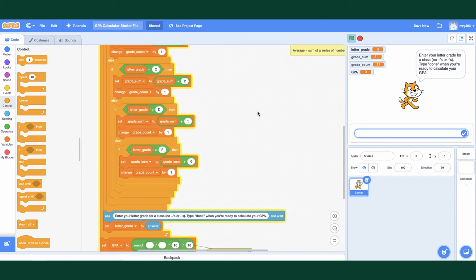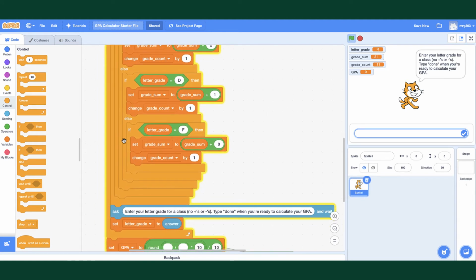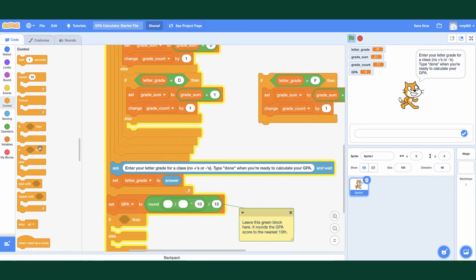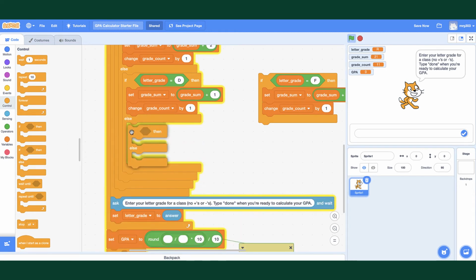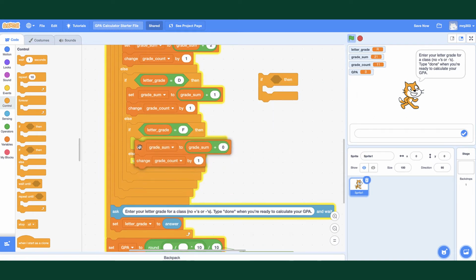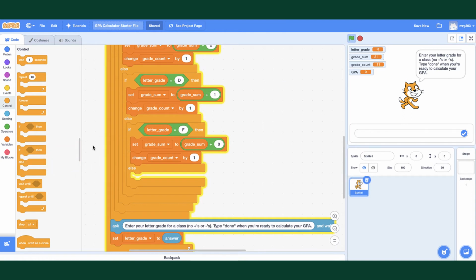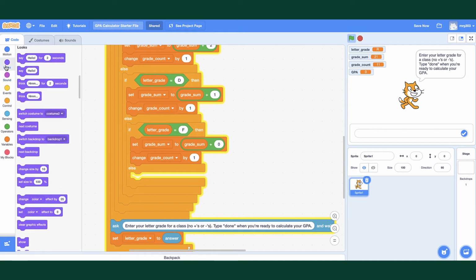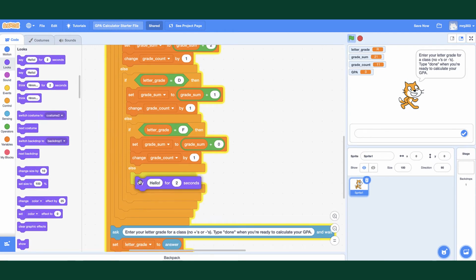If I want it to be really, really clear with my program, I could actually replace this if statement with an else if statement, like this. And we'll still keep our F here, and we'll keep this here like so. But maybe what I want to do is say, hey, look, you need to enter an A, B, C, D, or F, right? So I could go up to Looks, grab a say hello for 2 seconds block, and I might say something like, please enter a valid letter grade. And I might say that for 3 seconds.